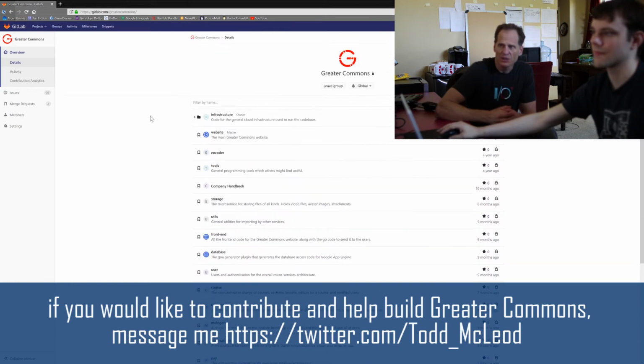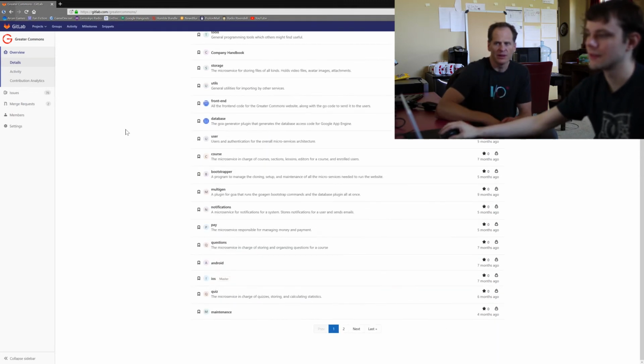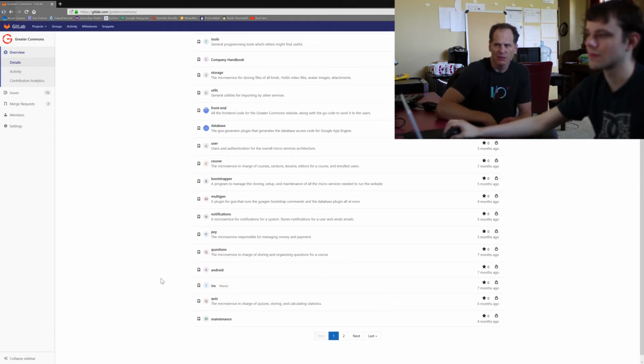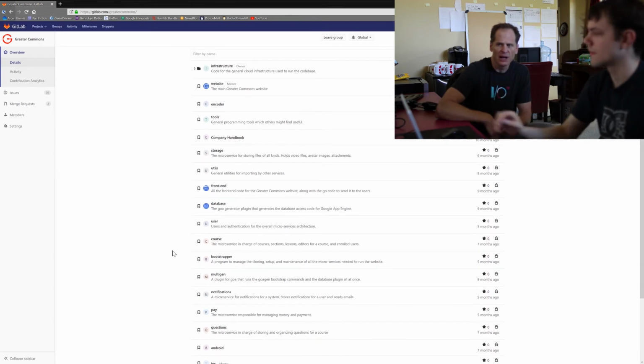And the first top two that you see here, which is website and infrastructure, those are legacy, right? They don't need to do anything with those. Yeah, website's legacy. Infrastructure was an experiment, which is paused. So nothing needs to be done with those. But then everything down beneath that, all the different repositories down beneath it, those are each different microservices that all work together to run Greater Commons.